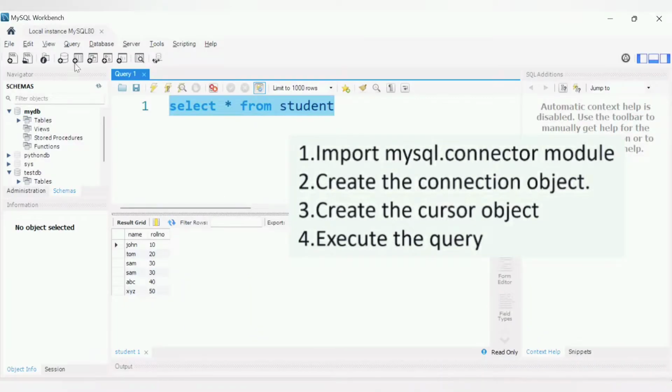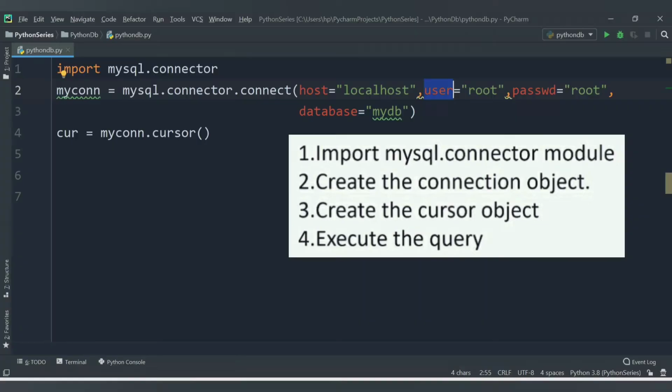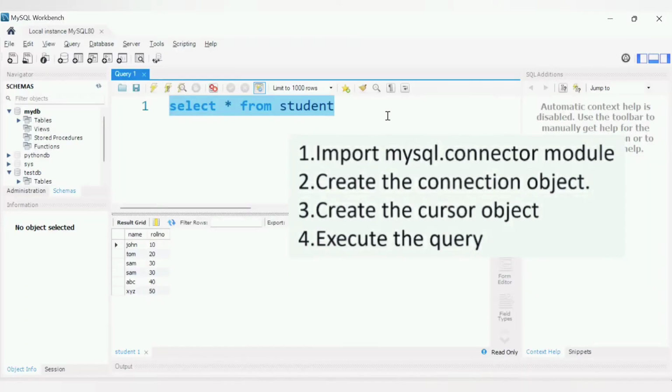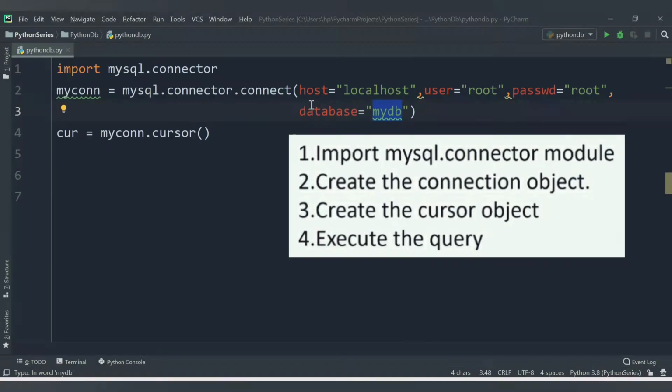So this is our MySQL Workbench, and while logging in through it you are asked to enter the username and password that you set while installing, so you need to provide those details. If you want to connect to a specific database, you can specify that database too. In this video I have connected to the MyDB database. As you saw in the previous video, we were connecting to the MyDB database only, and we have one table in this database, which is student.